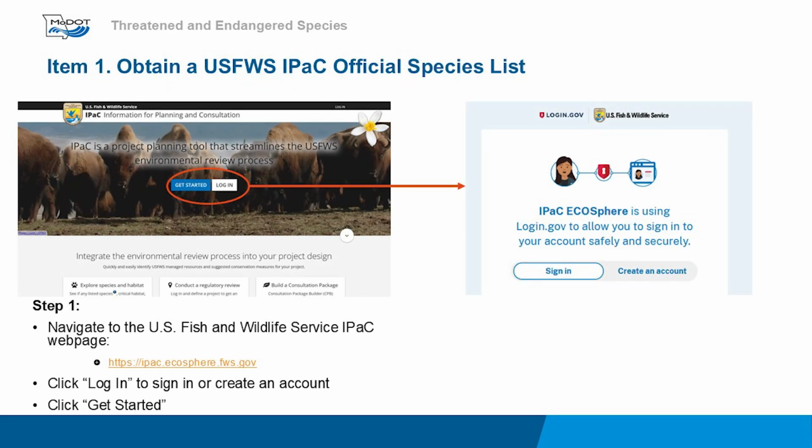To obtain your IPAC official species list, you will first need to navigate to the U.S. Fish and Wildlife Service IPAC webpage using the web address on the screen. Once you arrive at the IPAC landing page, click Login to get started. After clicking Login, the image to the right will appear. If you have an existing account, select Sign In. If you do not have an existing account, click Create an Account and follow the prompts.